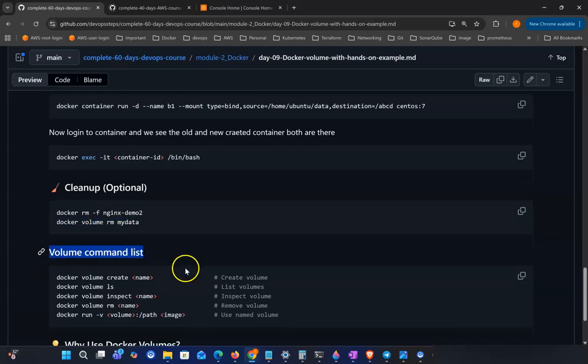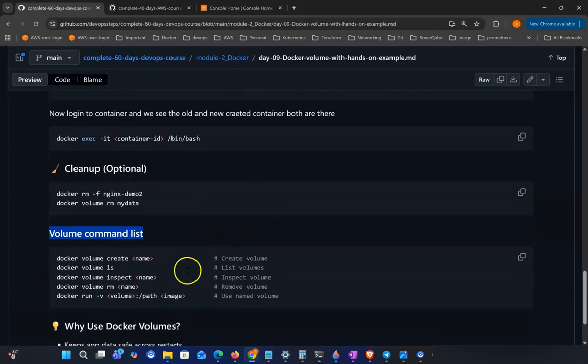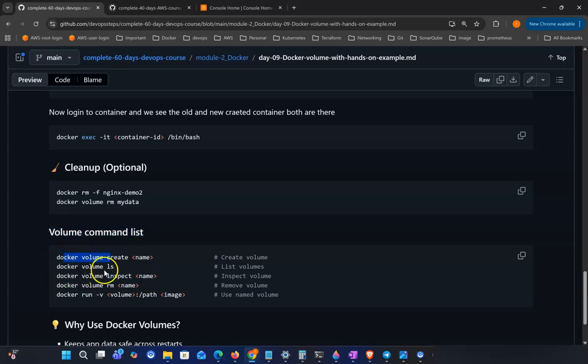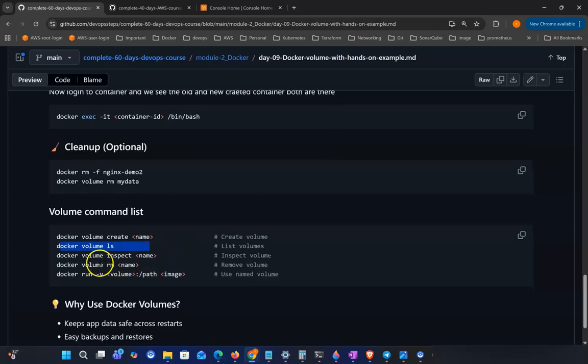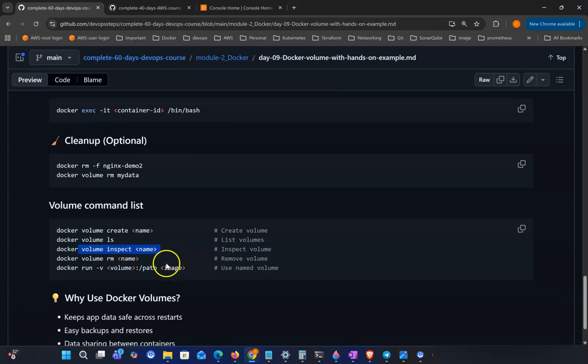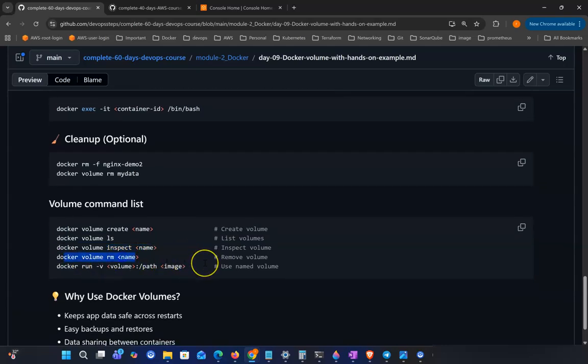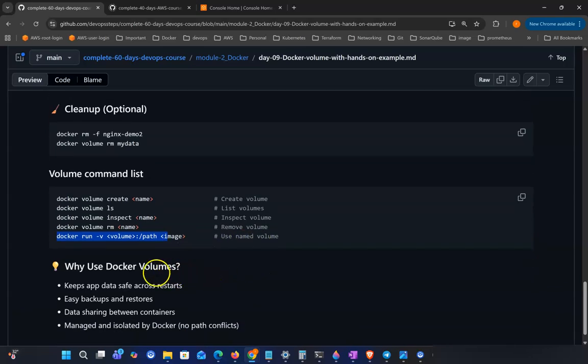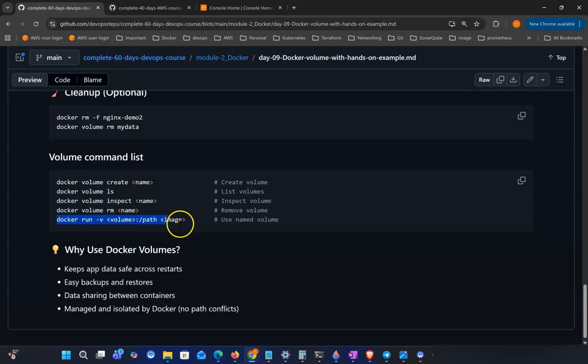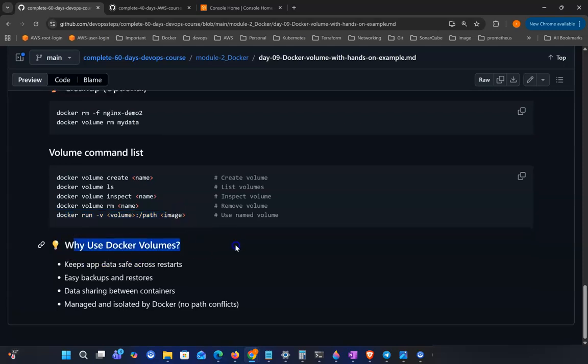So the volume commands we are using in this demo, I put them here. docker volume create will create a Docker volume, docker volume ls will show all the volume list. Then if you want to see the volume details, we can run docker volume inspect, and to delete that Docker volume we run docker volume rm and then the volume name. And docker run with the named volume, if we run the container with that volume.